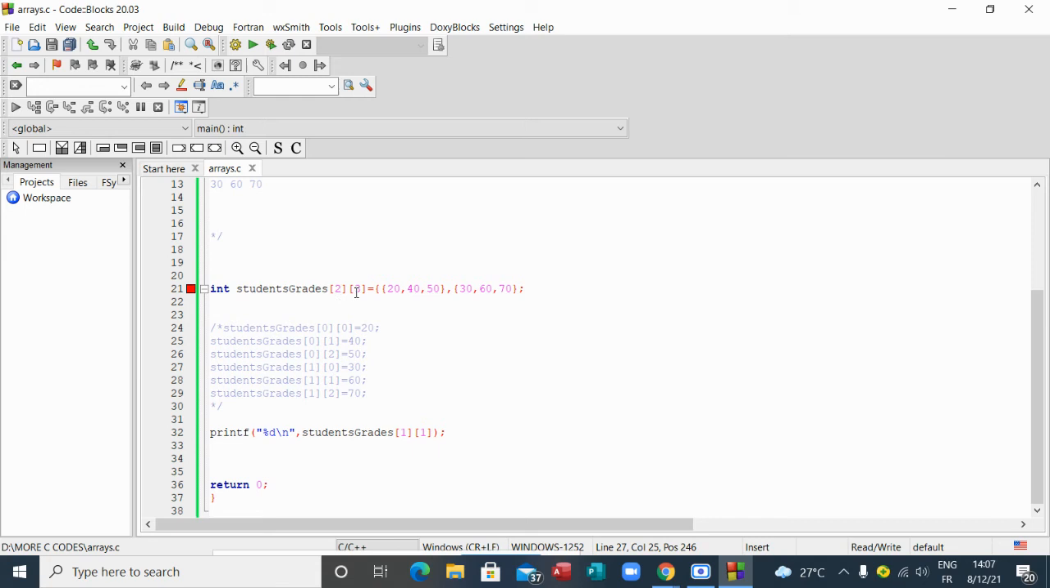Two rows and then three columns. Two rows and three columns. Okay, let me comment this again, and use this long method, and then after, remove this and declare this.